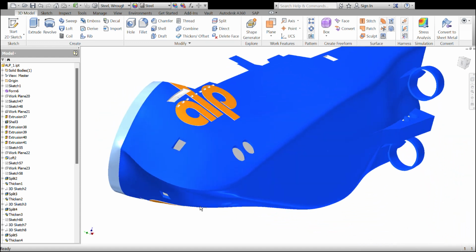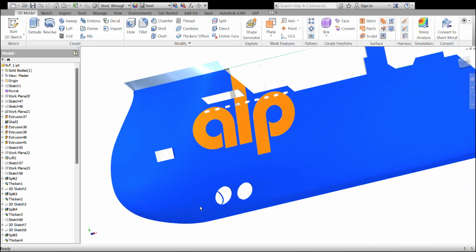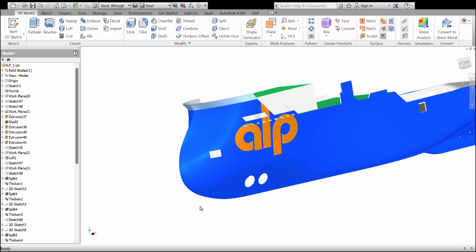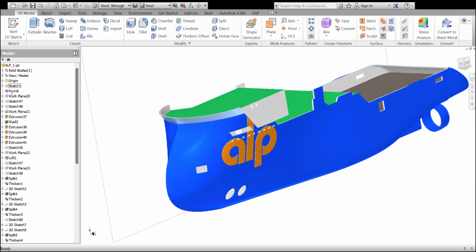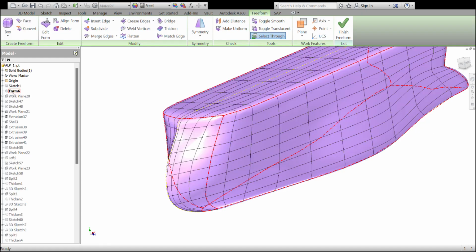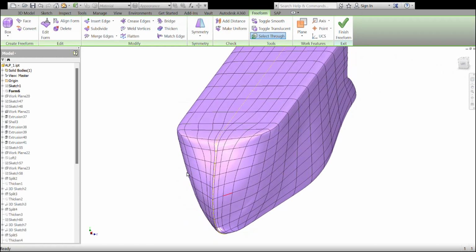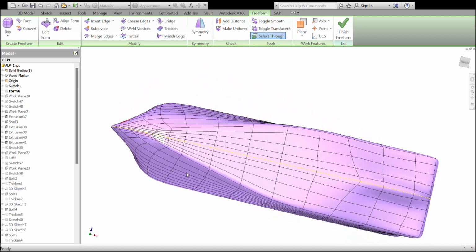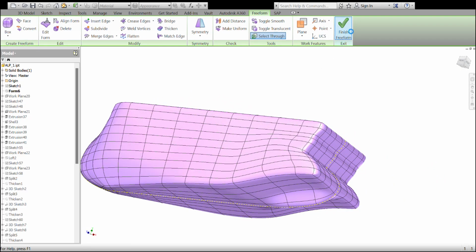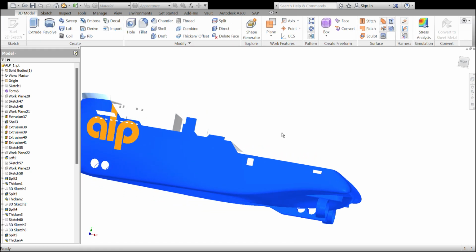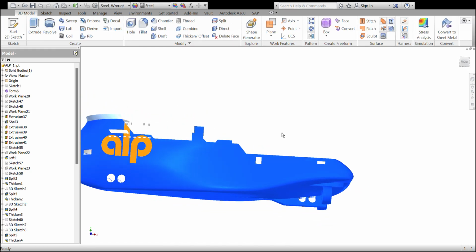You can see there are many geometries here. Let me just show you the form here. Here you can see the geometry, and when developed further, then you can translate it to something that looks like a real ship hull.